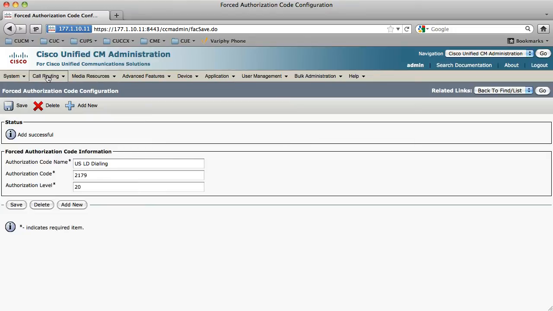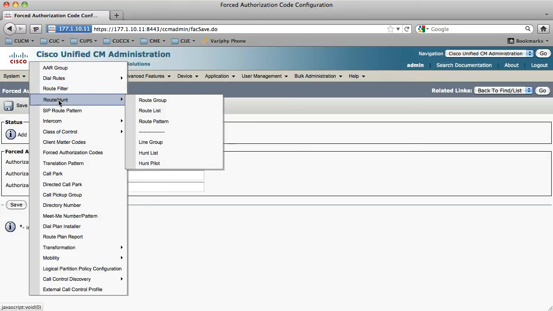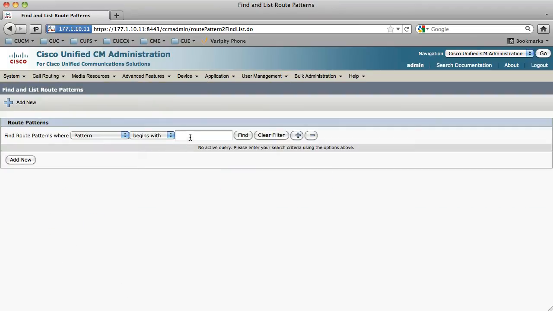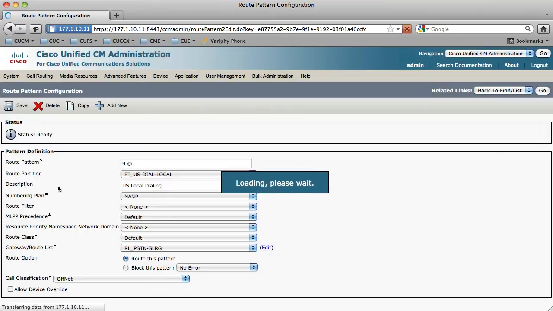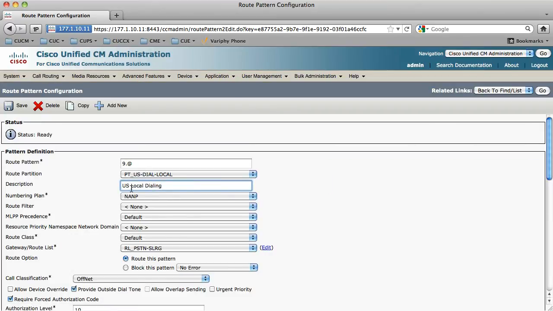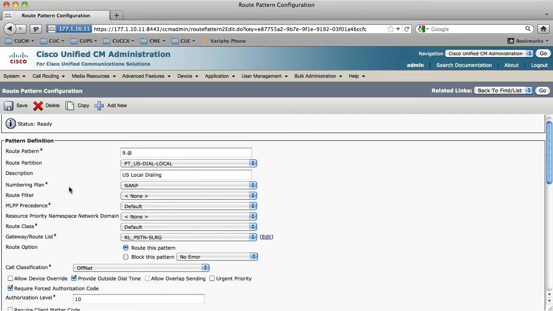So if the user, back at this route pattern, dialed 9 something and the route filter, which we're going to define, matched it as local, and they know that they're dialing their code for all of their usage is long distance, and they know that they always dial 2179, and we can even give very specific codes to very specific people.